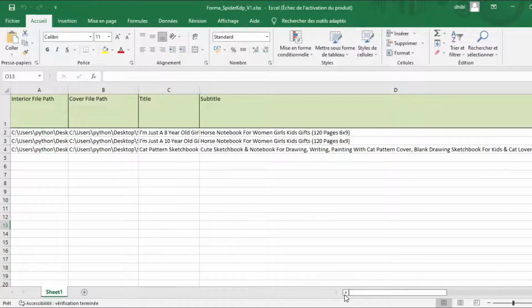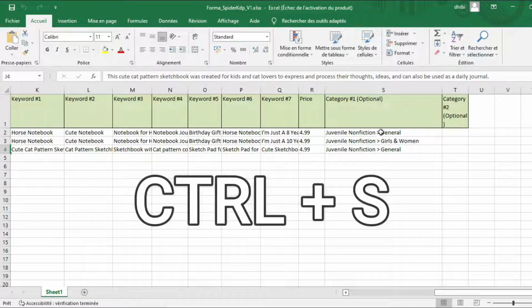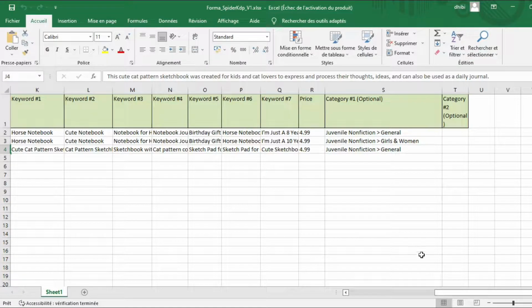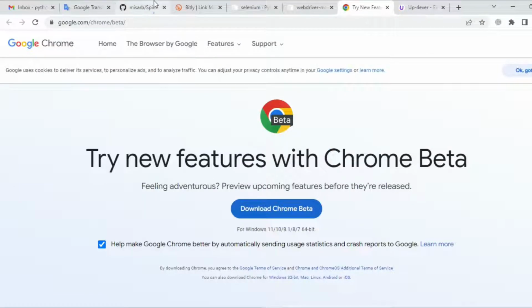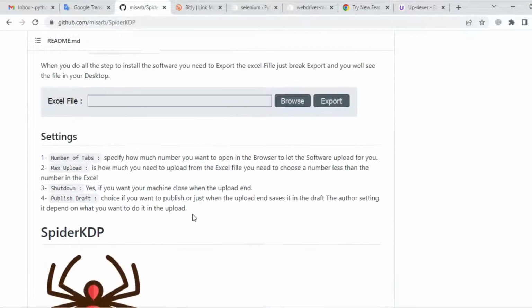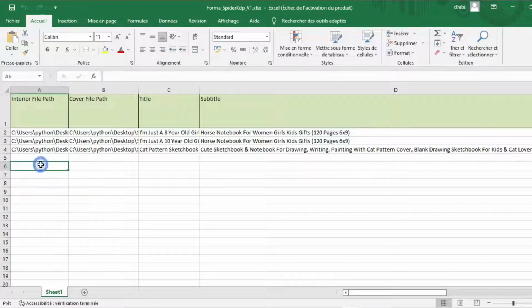And here we are back again, as you can see, we added the details of our three cover books, so everything is clear and clean. We can hit Ctrl plus S to save our file. And by the way, you should pay attention to something really important. If we go back to our software, you can notice this setting here about how many cover books we want to upload. Now the way this software works, is you need to choose a number less than the number in the Excel file. So since I filled three rows, I should choose number 2 as max upload.